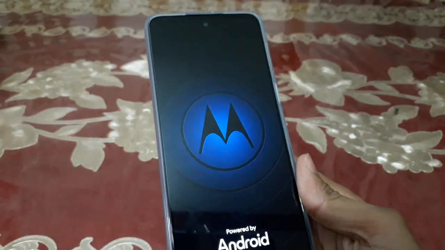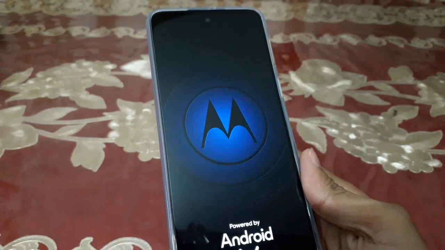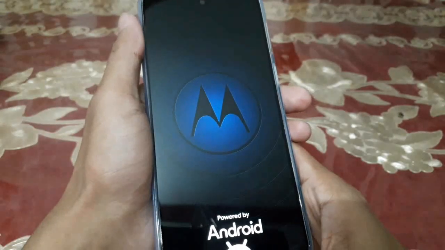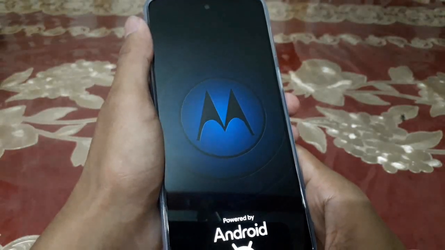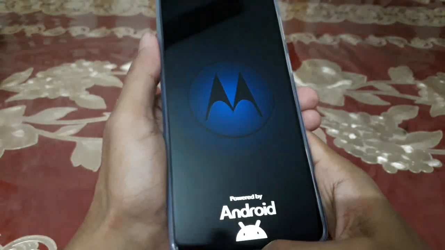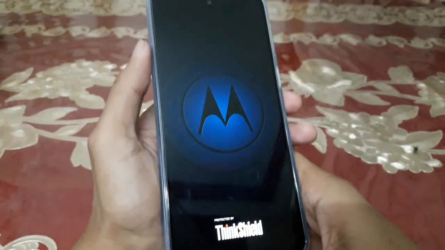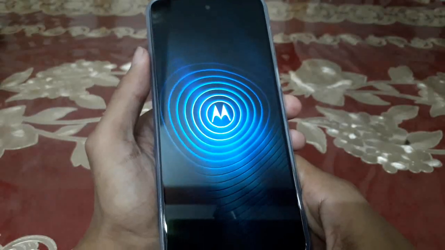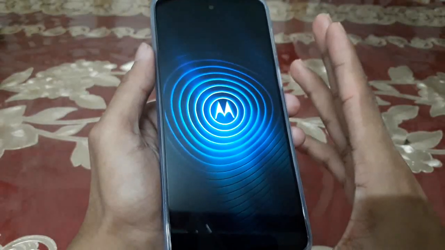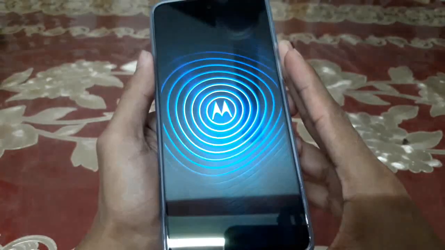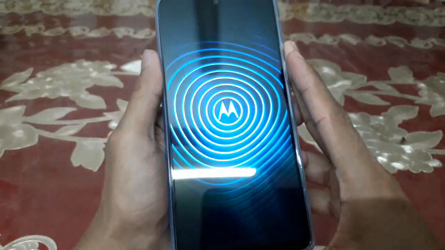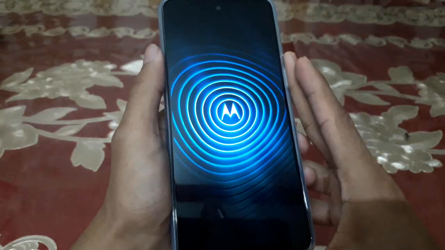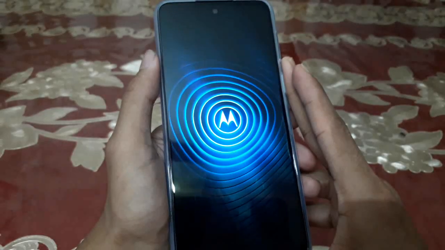And before doing the resetting, make sure you have at least 20 or 30% battery. If your phone has not that enough charge to perform the factory reset, if it turn off during the procedure, it may dead or malfunction. So make sure you have enough power.